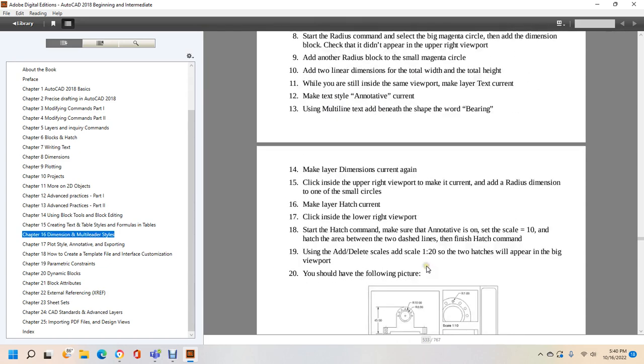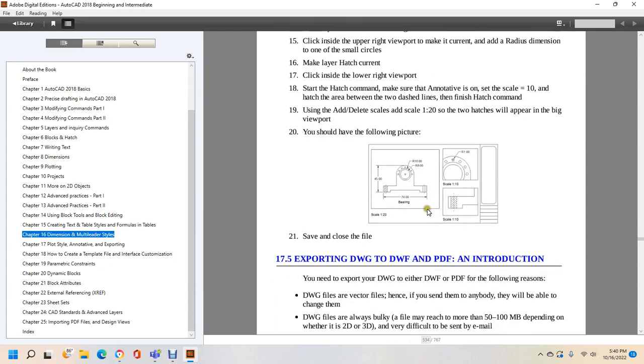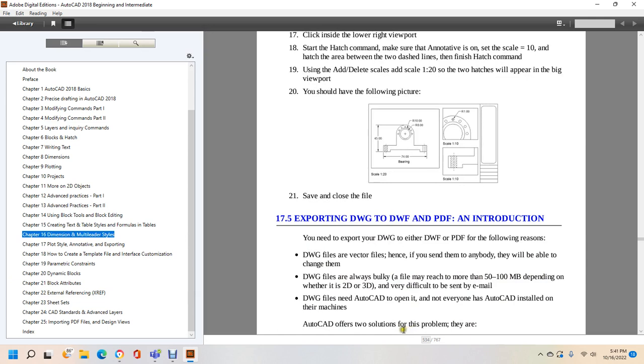Practice annotative skills. Exporting DWG drawings and PDF introduction. You need to export drawings to either DWF or PDF for the following reasons. DWG files are vector files; if you send them to anybody, they will be able to change them. DWG files are always bulky and may reach from 500 to 1000 megabytes depending on whether they're 2D or 3D, making them very difficult to send in an email.